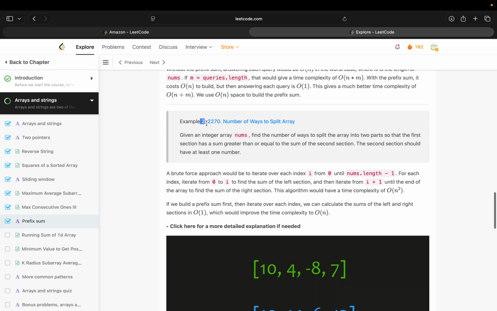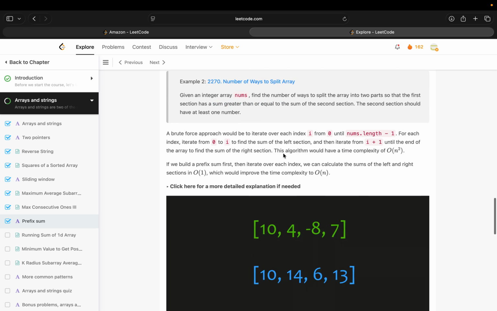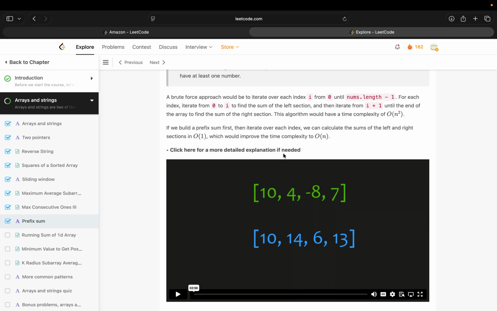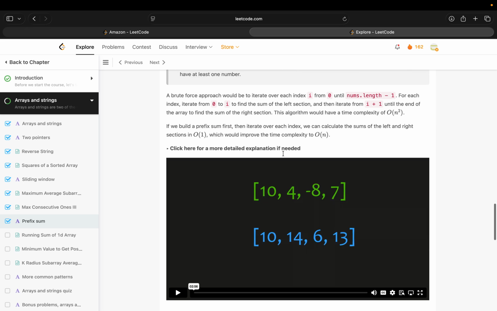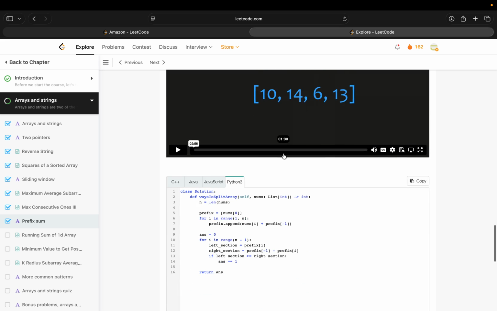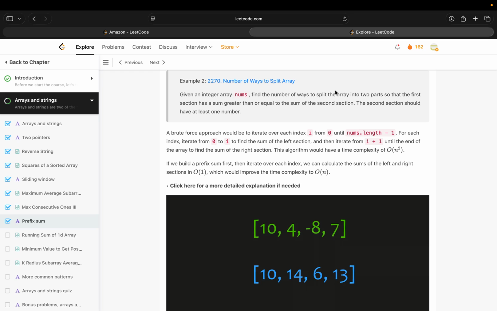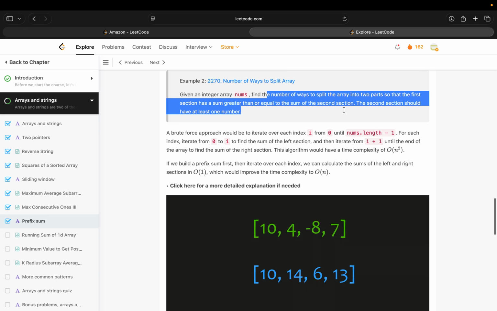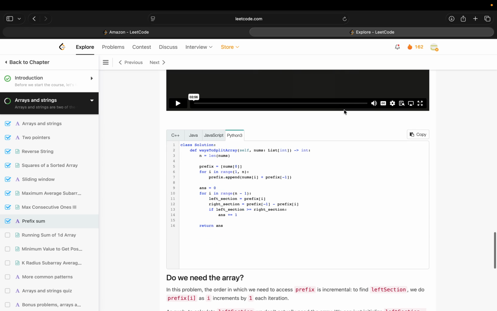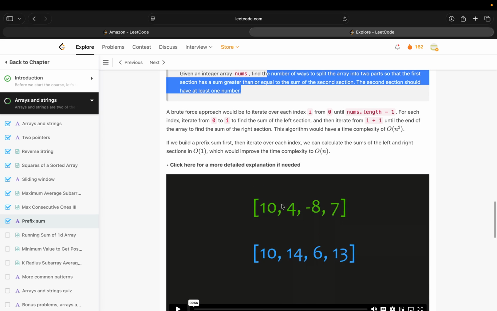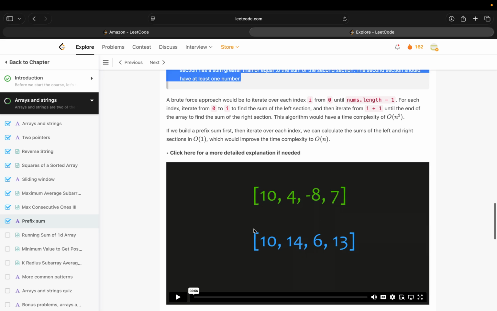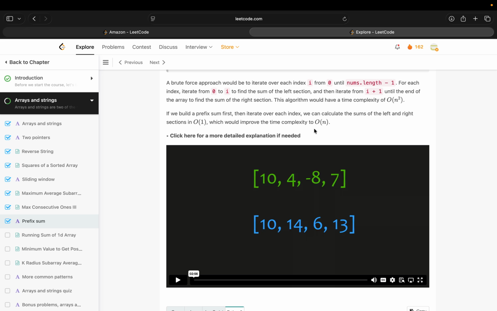This is one of the ways to split the array. It is actually a medium problem, but with prefix sum, it gets really easy. How you want to split the array is that at any point, the sum of the first part should be greater than or equal to the sum of the second section, and we have to find how many ways there are. For example, if we do 10 plus 4 plus minus 8 plus 7, whatever the total is, we'll have in the prefixes set.